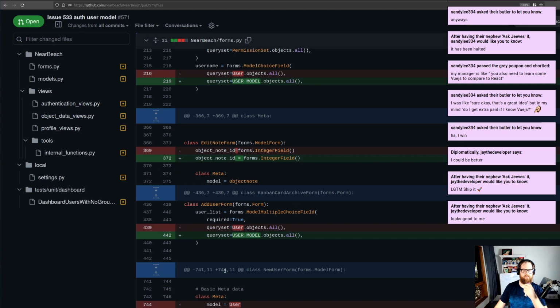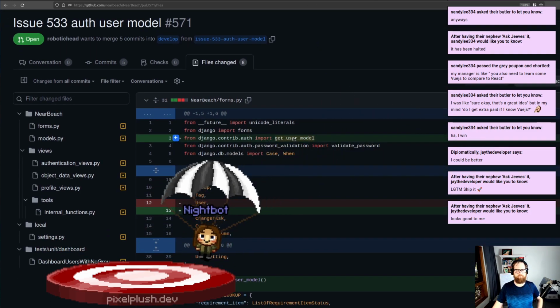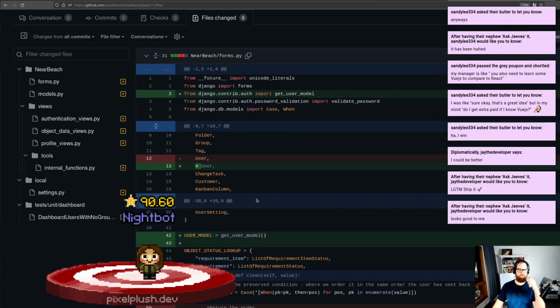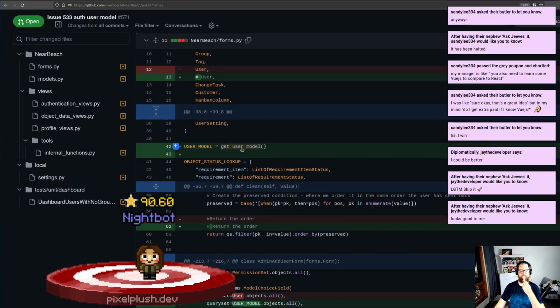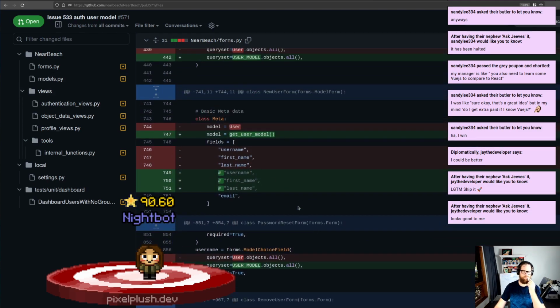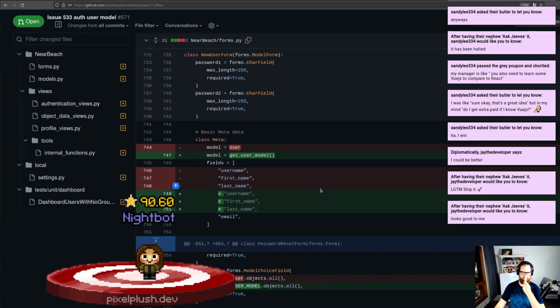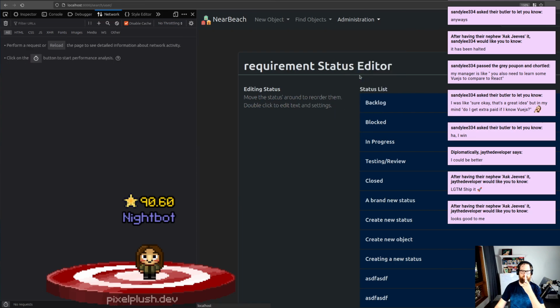Object node ID forms. We were using this. Yeah, we were using this properly. User model equals get user model. Okay, yeah. So the forms worked when we were submitting stuff. Now, this is part of new user form. Now, that's one thing we didn't actually create. That's what I've got to check right now.